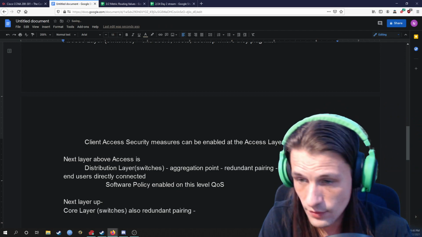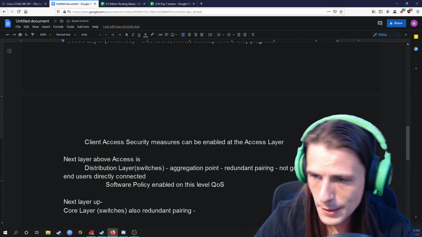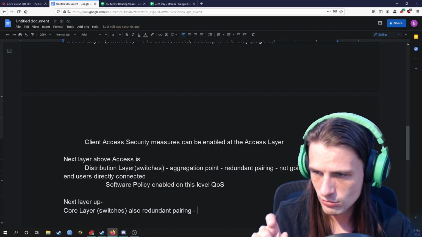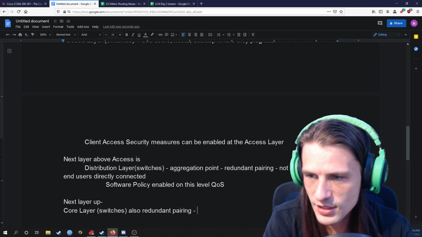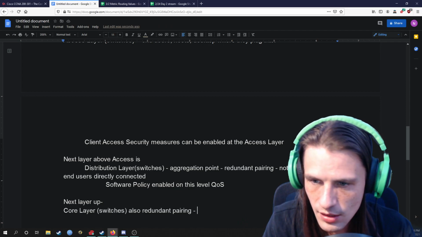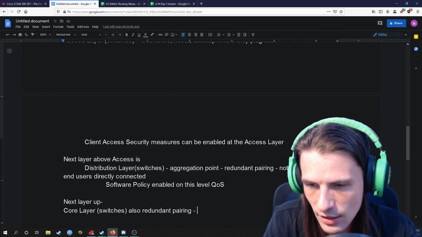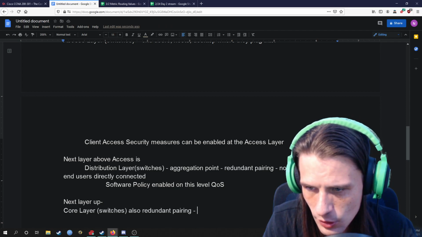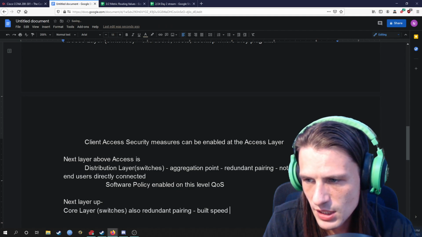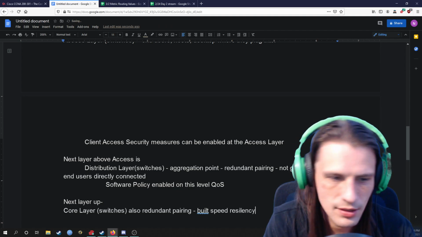Just in case, because if one goes down, you're not going to lose your whole network again. You're just going to lose that switch, but your network is going to be sustained. You just might have heavier loads on the remaining links. But the core layer is also built specifically for speed and resilience.